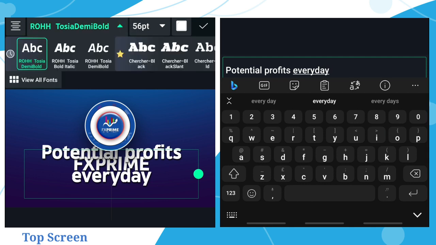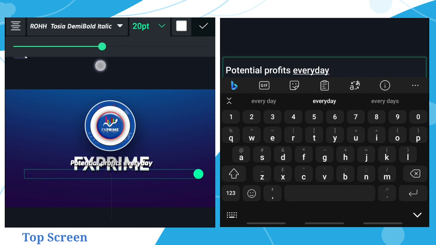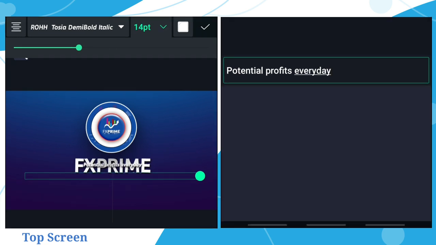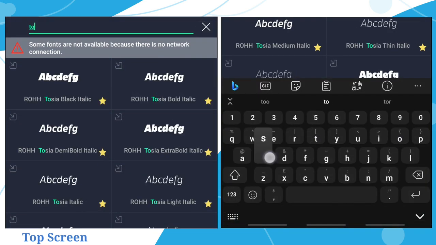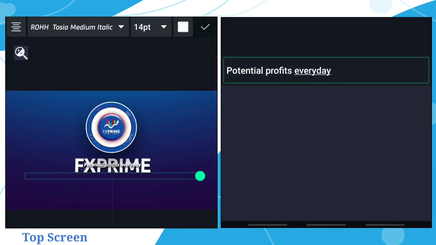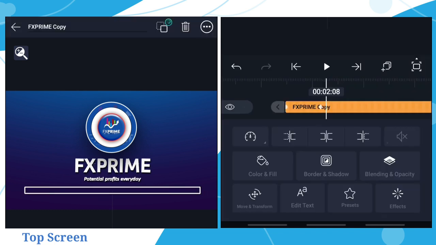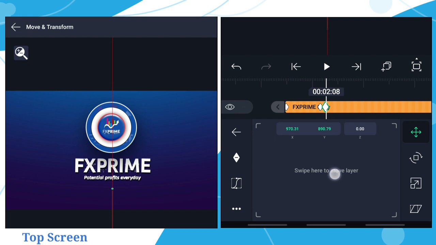And then I'll change the font, I'll reduce the size. Yes, so we'll reduce the font. Let me change the font style, Tosia. I love Tosia. Yeah, that should work. And then you bring it down. Cool. Now we can adjust it as we want. If you want to adjust, you have to come to the, yeah, that is where you adjust.